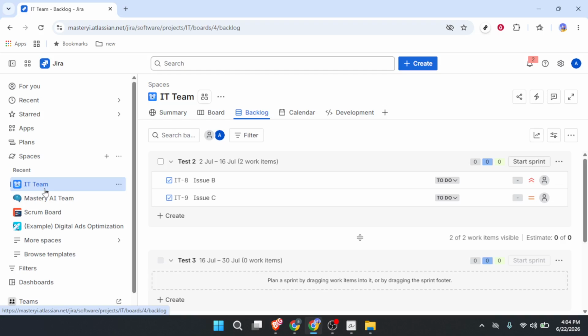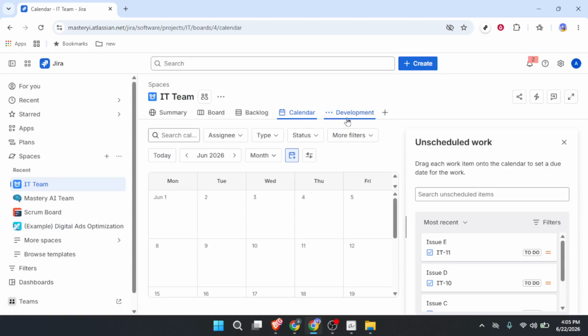Now, look at the top of the project page. You are going to see a row of tabs. These are your different views, things like the board, backlog, and roadmap. This is the view switcher, and it is the key to everything we are about to do.